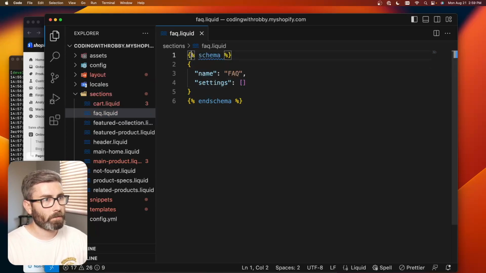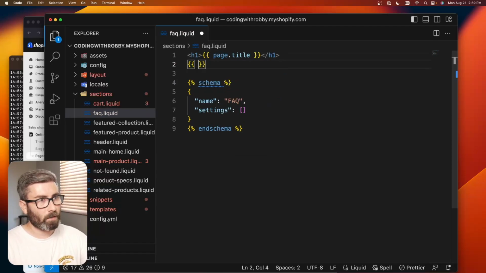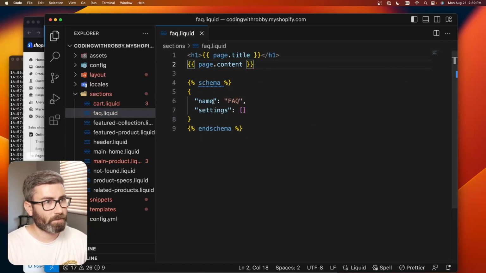That looks pretty good. Let's go above the schema and we'll just render some stuff. So we're going to be rendering the page.title and also the page.content. All right, so now we got a section that we're going to build our FAQ stuff in. So now we got to render this on a page.